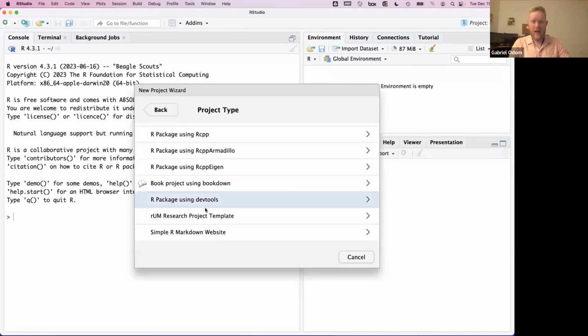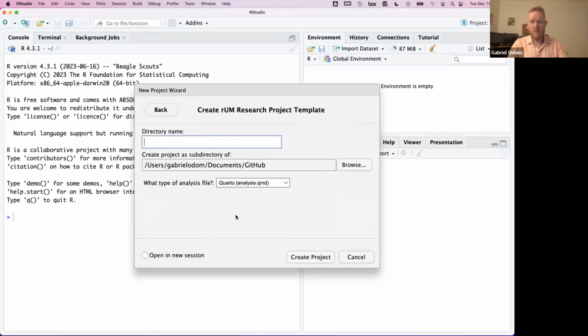And we go down here, and now you should have this option of RUM research project template. If you didn't have that before, then what you would need to do is go back, install.packages RUM with a lowercase r, uppercase U, uppercase M, and then completely close RStudio and open it again. Not just restart R, but close RStudio and open it again. So I'm going to click here for a RUM research project template.